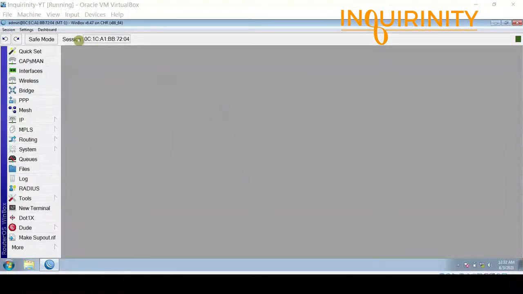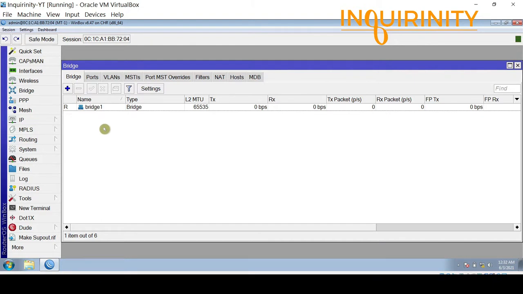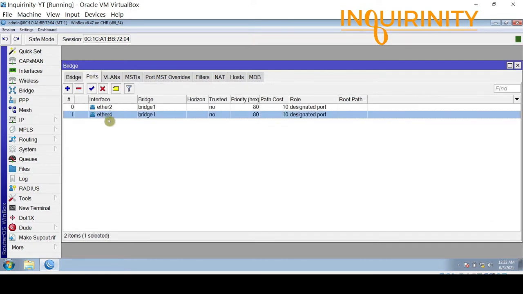So we go back to our MikroTik. We go to the bridge menu. As you can see, we still have our configuration intact. So we will create multiple bridges. Meaning to say, we should have another bridge for LAN B. So bridge number 1 will be assigned to LAN A, which is on Ether 2. And bridge number 2 with the port assignment of Ether 4, which is connected to our PC number 2.